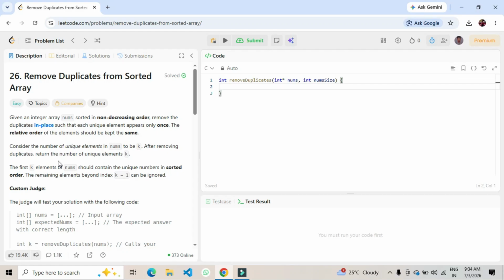So in the previous video, we understood the logic behind LeetCode problem number 26. So now let us write the C code step by step on the LeetCode web page. So right now we are at the LeetCode web page. So let us start the coding.